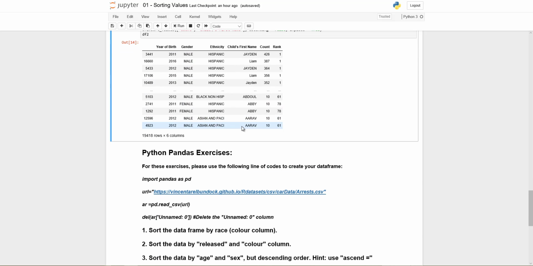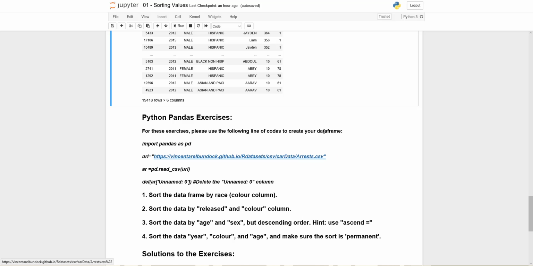So I have here a few exercises for you if you want to practice. You can use this link. It's for arrest.csv from this link from GitHub. It shows the number of arrests in the United States by color, race, age, and gender. So you can use import pandas as pd and then store the link into a variable, and then create a data frame, pd.read_csv, and then give it the URL.